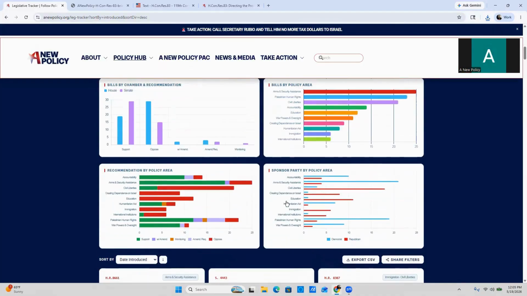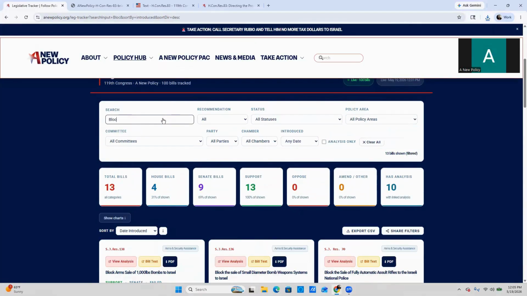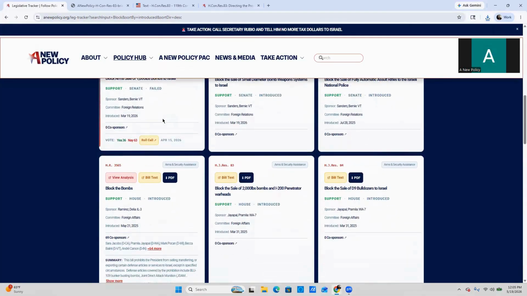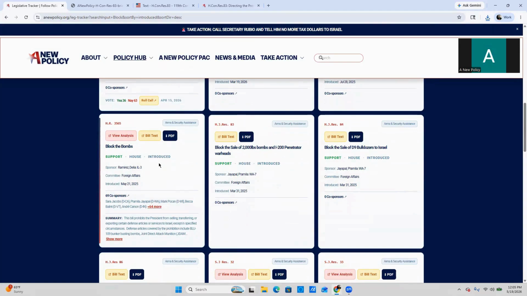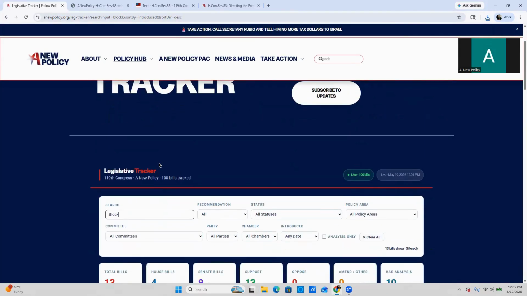And if you want to filter, say if you just want to see Block the Bombs, type in block. You can see Block the Bombs is right here. Every single bill, if you know the name of the bill, you can just go into the search bar and see that bill immediately. You don't have to scroll through like you did with the previous tracker.